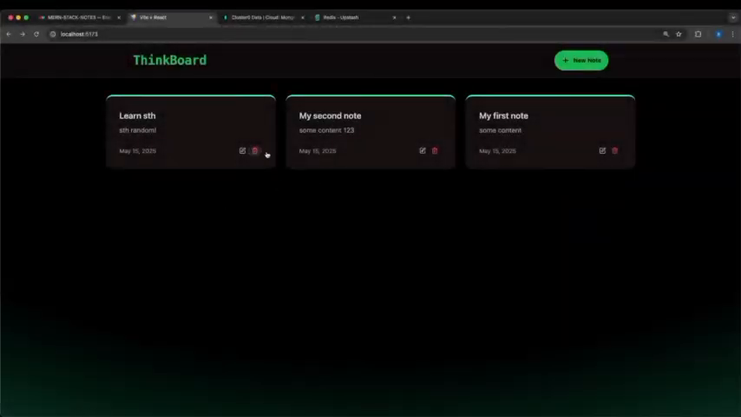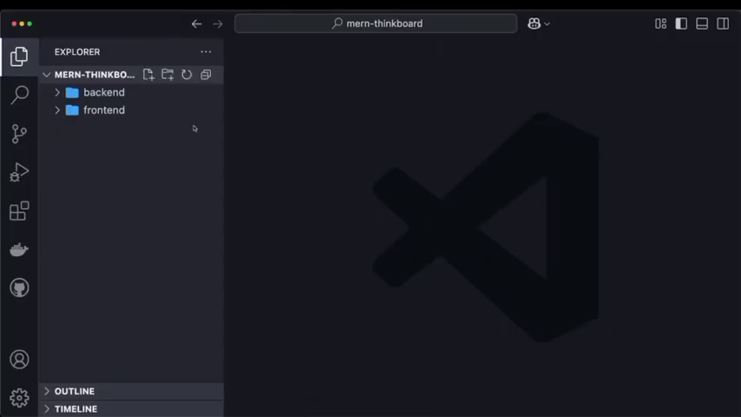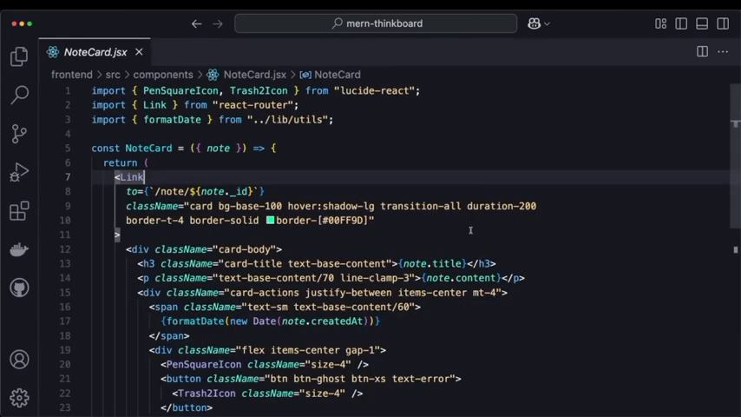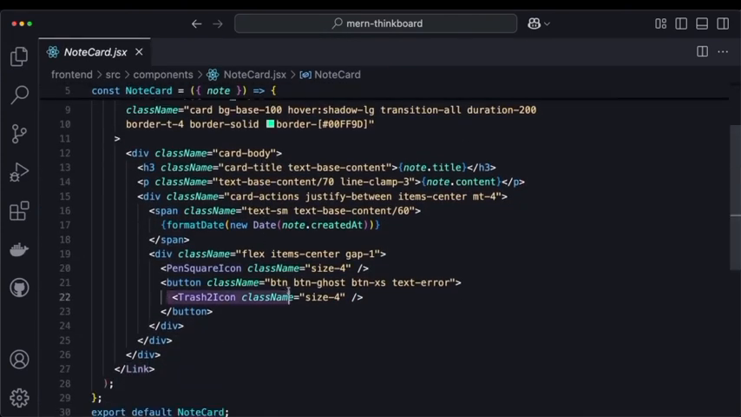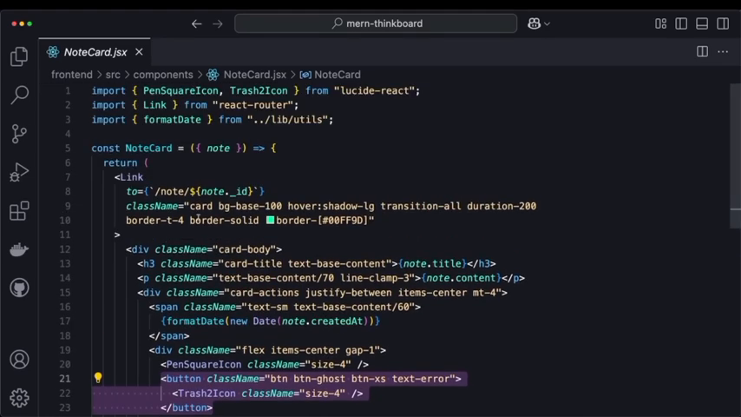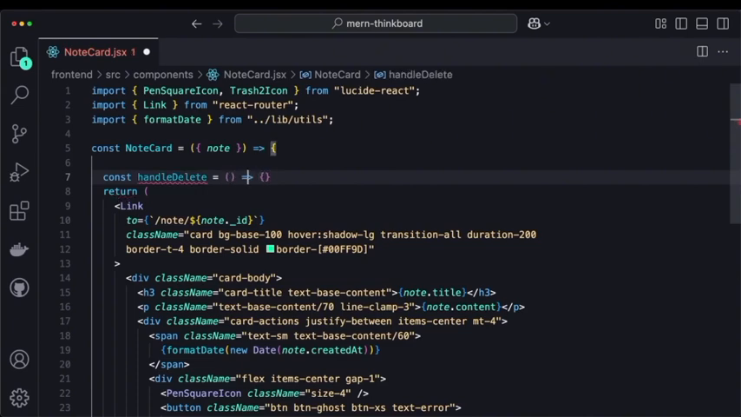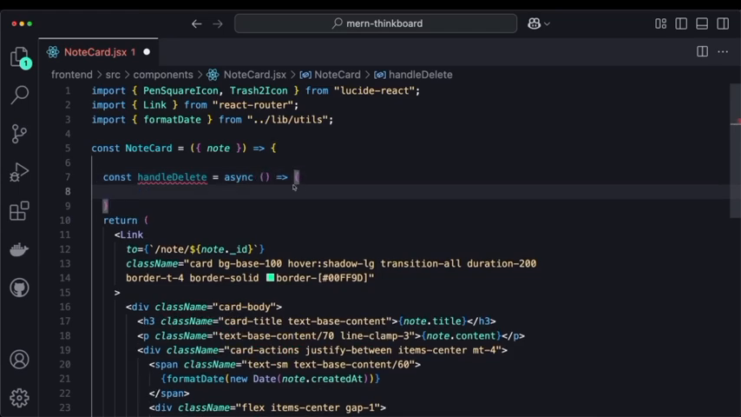Now let's add the delete functionality. For this, I'll go under the node card component, right? This is where we have that button. Right here, once we click this button, we would like to delete something. But now we have some kind of an issue. Let's see what that is. I'll say const handleDelete. This is the function. Let's create it. Let's say this will be async. Okay, so we'll get the event by default.